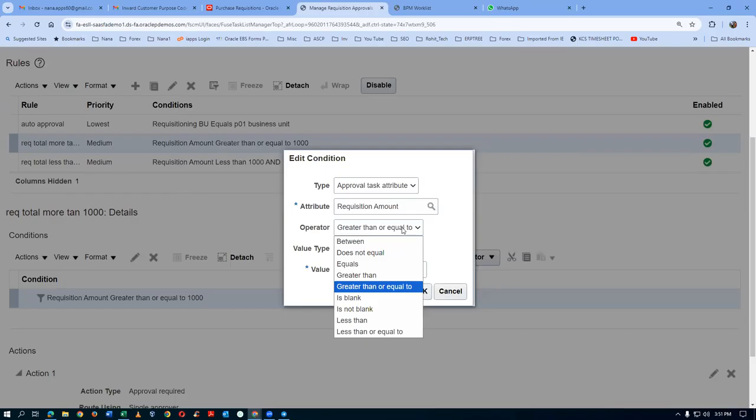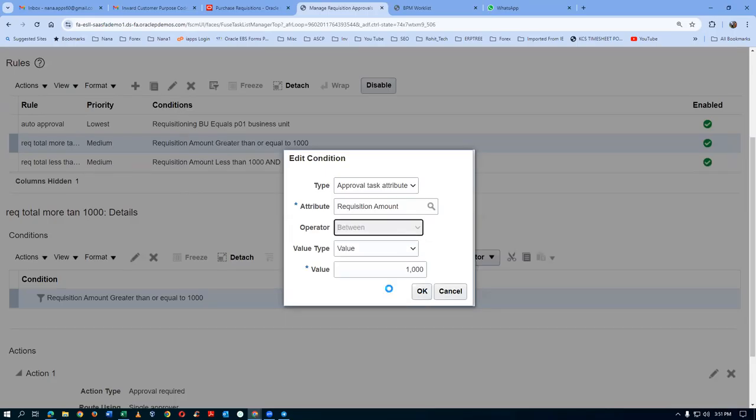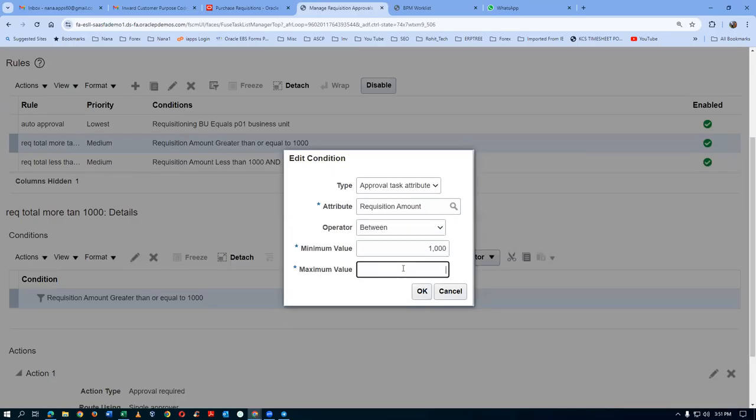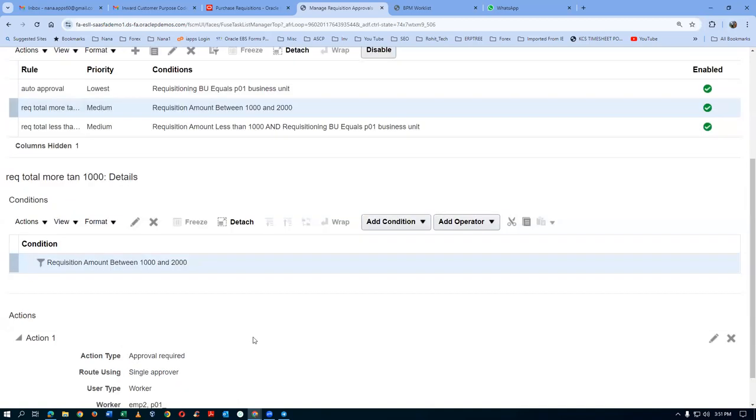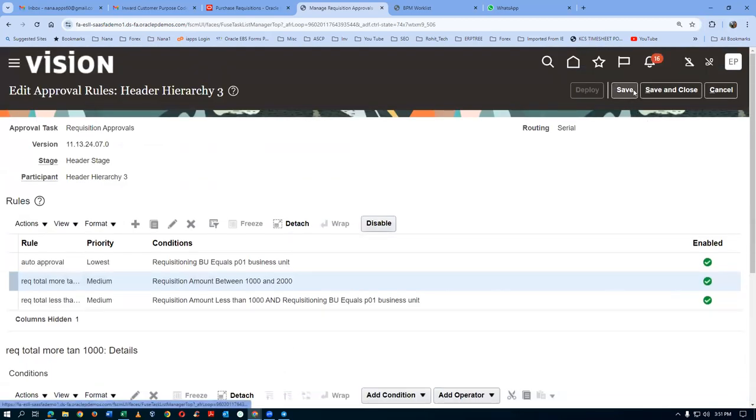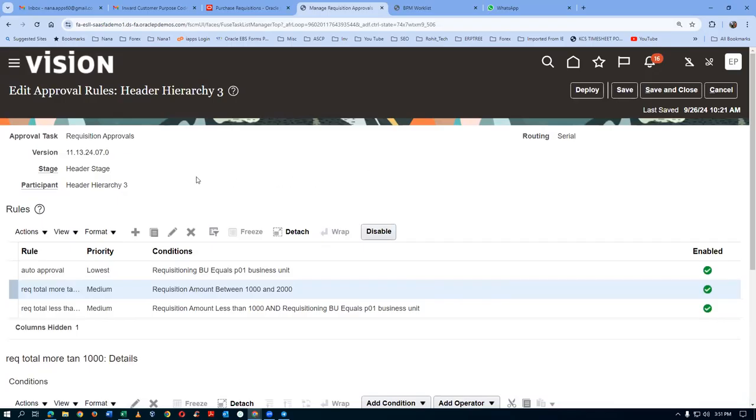I will say between, 1000 to 2000. So if it is going to be between 1000 and 2000, then it has to go to EMP2. So click on it and then click on save. And then I will now create one more rule.